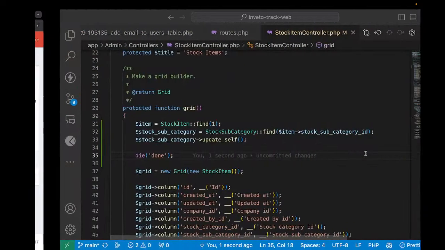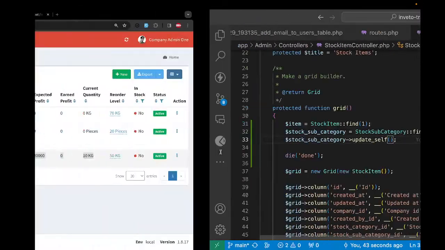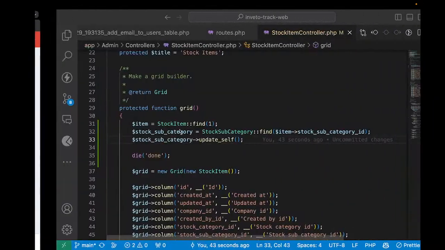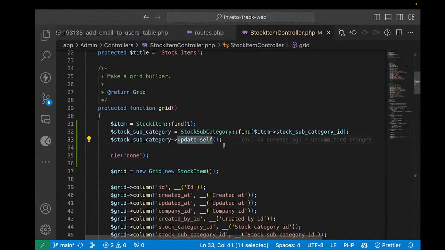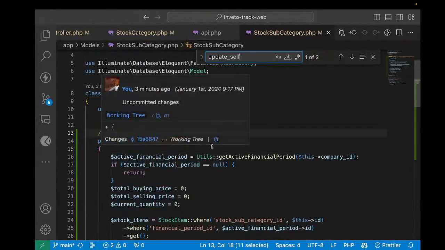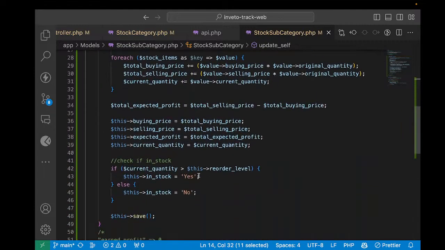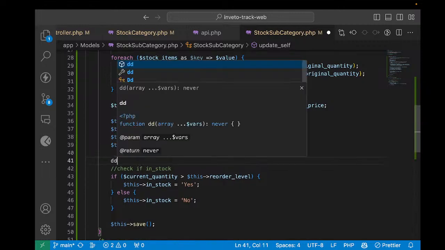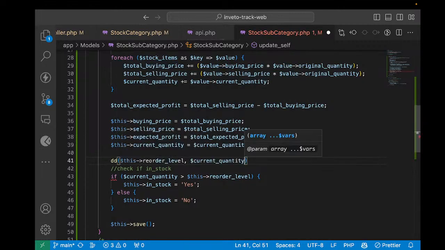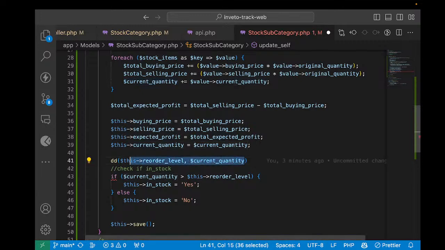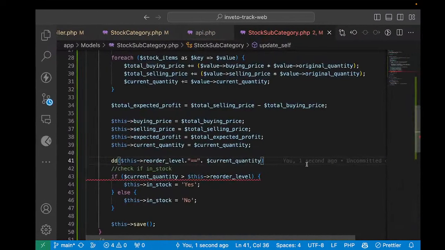All right, let's see how we fix that. Maybe it's not working properly. So we'll come here to stock items, and you see how systems are not simple to do. Stock subcategory, update self, it is here. Okay, so we are here. Let's see if we are reaching this level. Okay, and then put your semicolon.